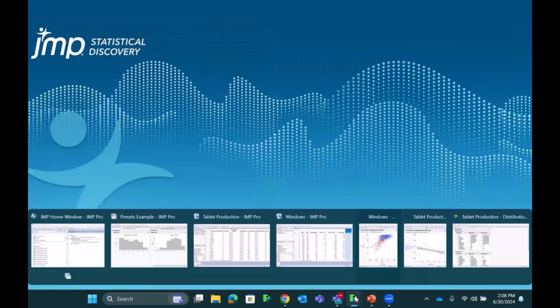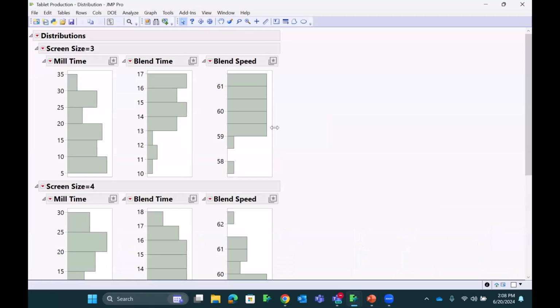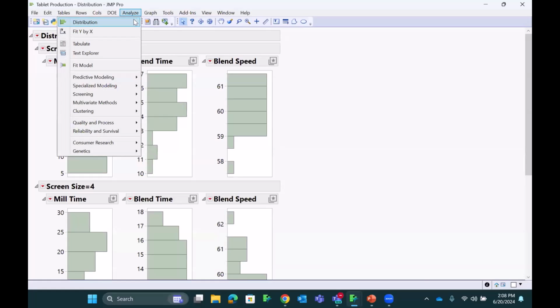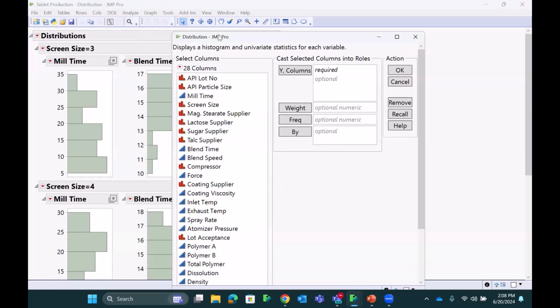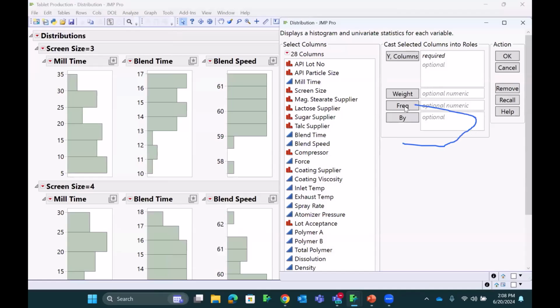One more view, and we're talking about some sample presets, is maybe I've got an output in JMP that looks like this, where when I created this particular output under Distribution, I used a By variable. So now I'm getting distributions by screen size equals 3, screen size equals 4, and there's a screen size equals 5 down below.